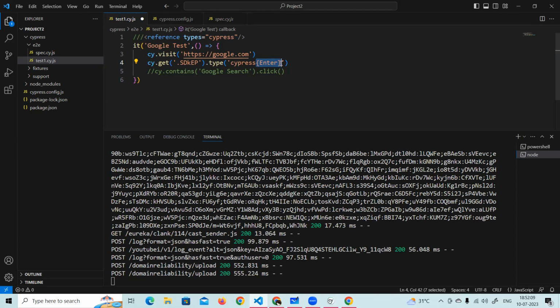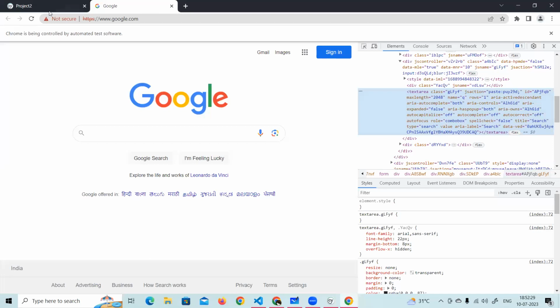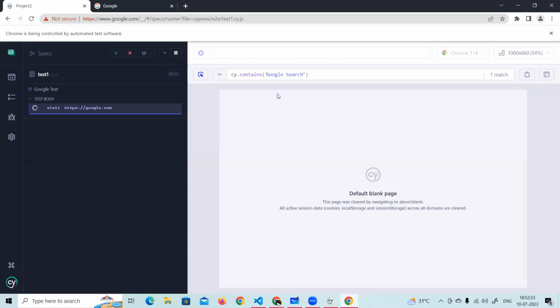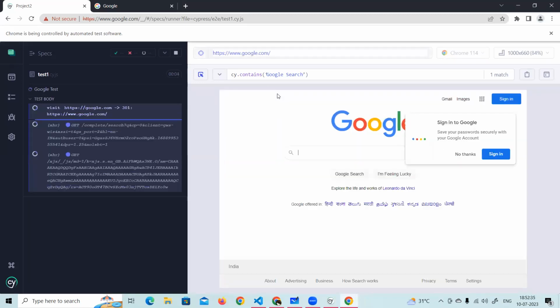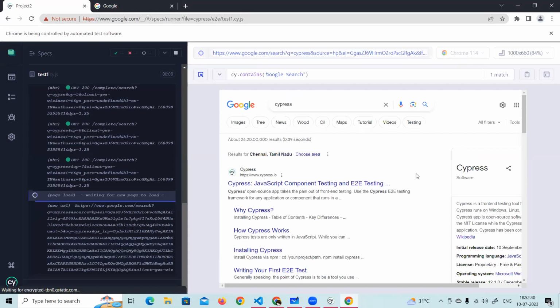See, actually Cypress supports BDD formatting. It's very simple, and even a layman who doesn't have any idea about JavaScript is able to understand the code, right? Even this will also work. You can simply say enter in curly braces, right? Now if I save this, come here and refresh my test, this will also do the same thing. I'll refresh my test run now. See, now it will type and simulate an enter. It will not go and click. You see, now it gives the same output.